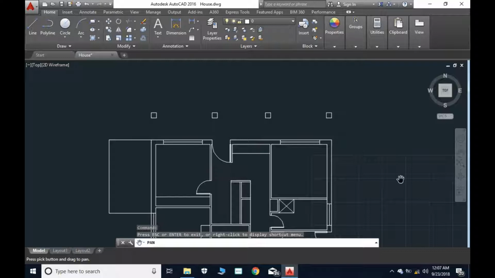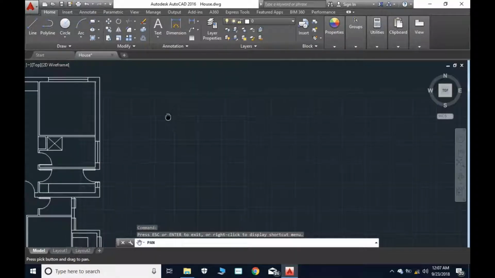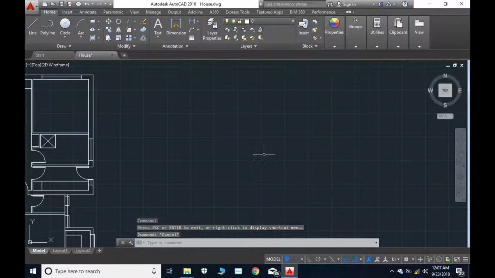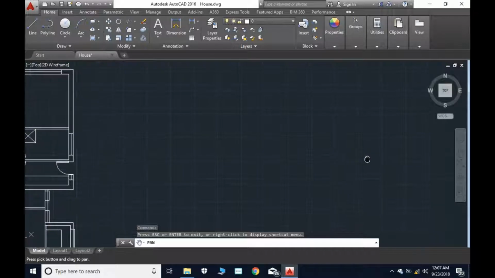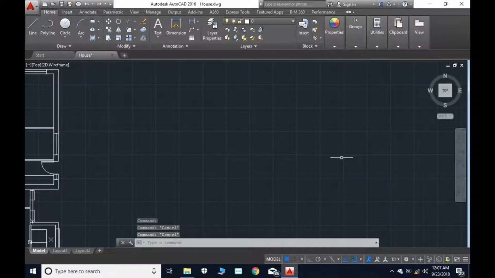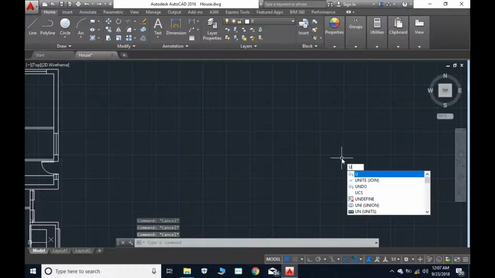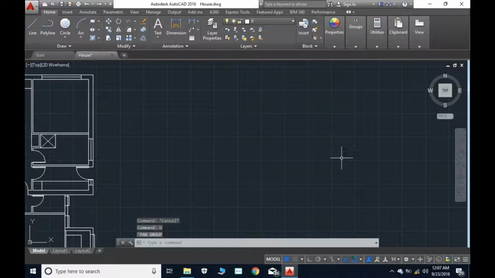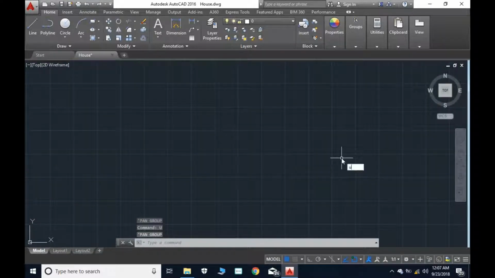Now I will tell you about the undo command. You will see there is nothing. We have deleted or erased these shapes. Now you need to press U and press enter. You will see it will undo all our actions. U again and see the rectangle is back.